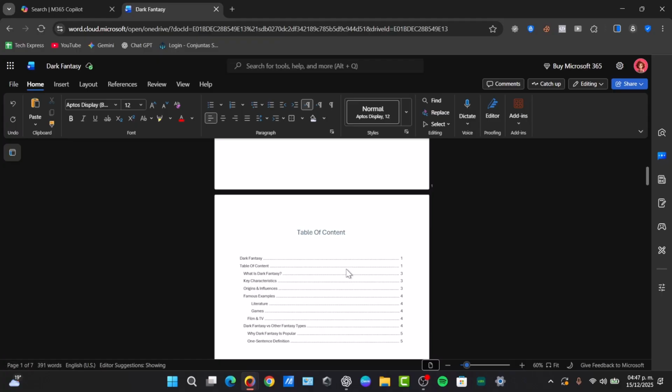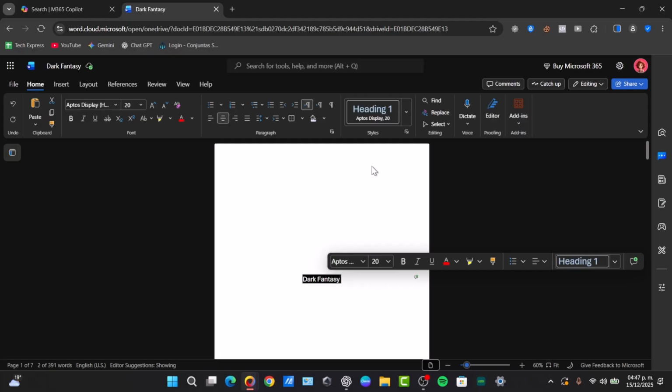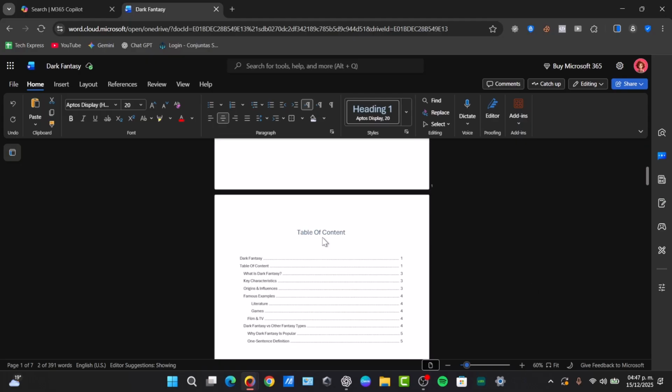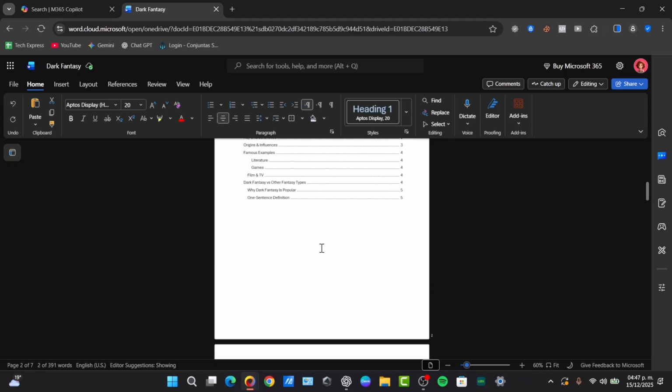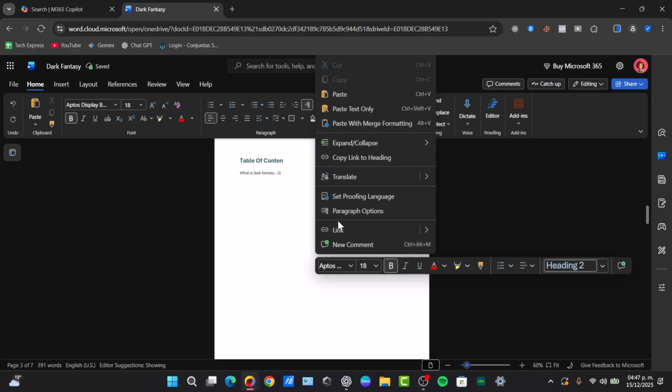So, structure the document with heading styles. If you go into the Home tab on the ribbon and look for the Styles section, these styles are the language Word uses to build your TOC. So select your main section title, like here, for example, Dark Fantasy. I double click and make sure that this one appears as Heading 1. Then, for example, I'm going to focus here on this table of contents. I'm going to be deleting this because I don't want to see this anymore.